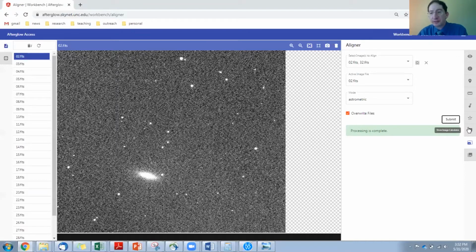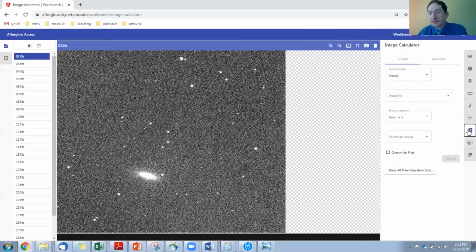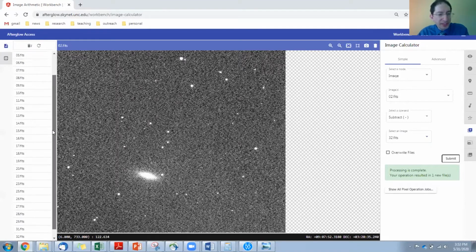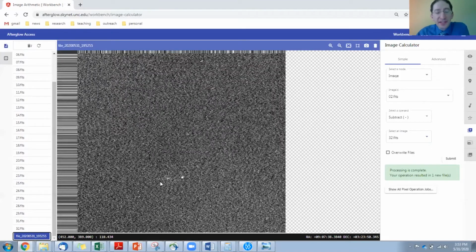We go to the image calculator. That's this tab right here. And we want to be in simple mode, image mode, and we're going to select the first image. We're going to select subtraction, and then we're going to select the last image. So first image minus the last image. And do not select overwrite. We'll let this output to a separate image. I'm going to submit. Okay, it just processed the job. So if we slide down, we can see there's a new file there. Let me load that up. And that's the difference image.